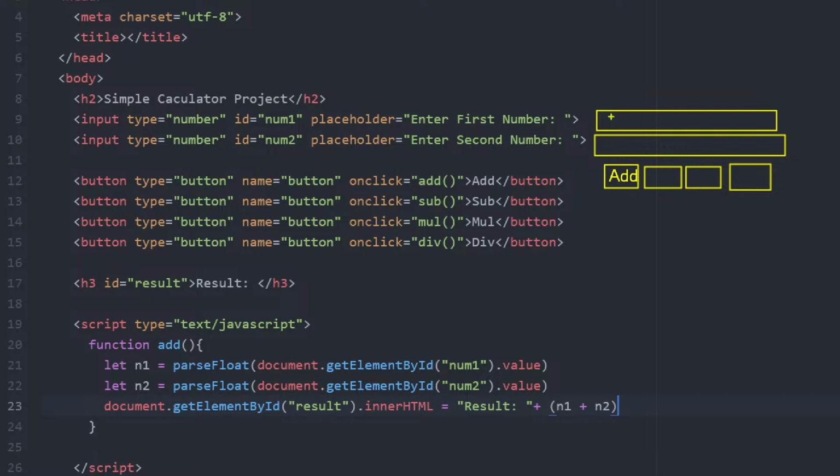Add button, guys. I am giving 10, and here I am giving 20. 10, 20. Now, guys, observe here. In this input box, 10 is given. Here 20 is given. I click which button? Add, guys, means this add button. If I click the add button, behind the add button, what is there? The add function is called.